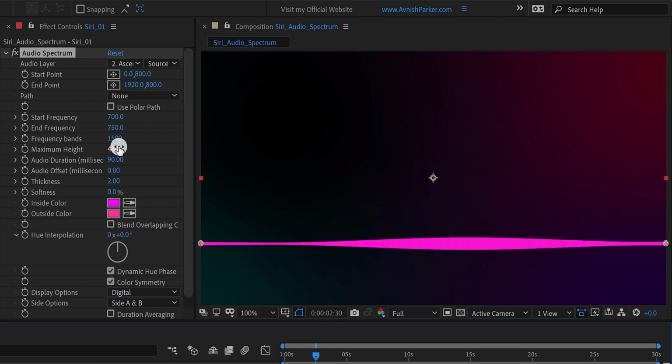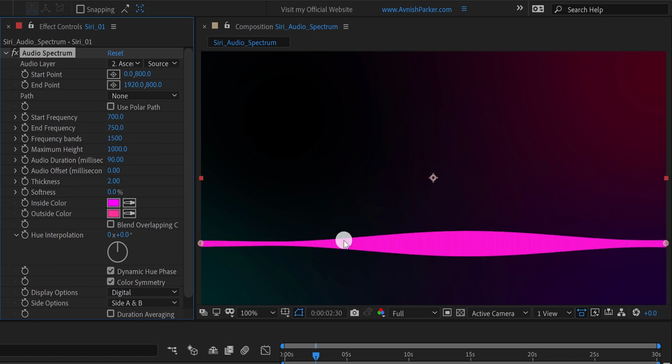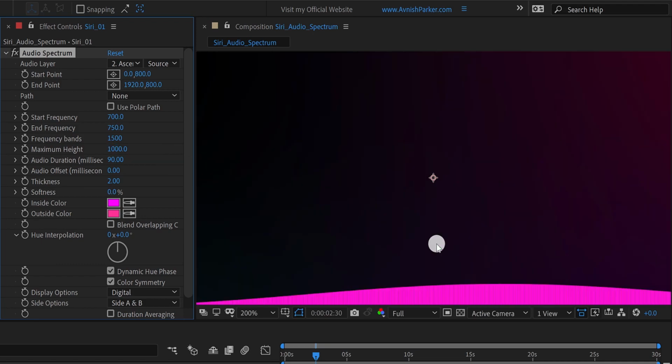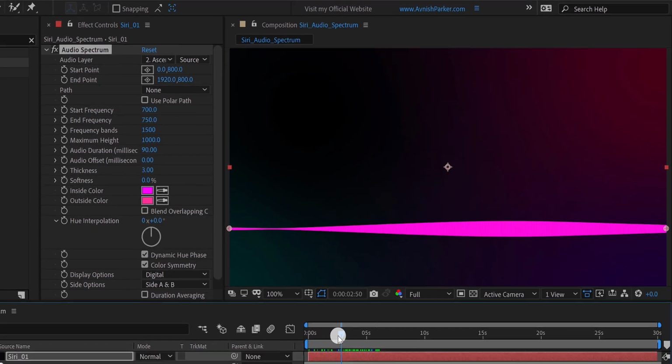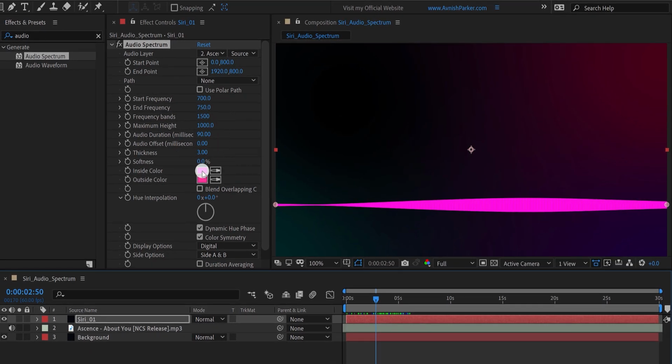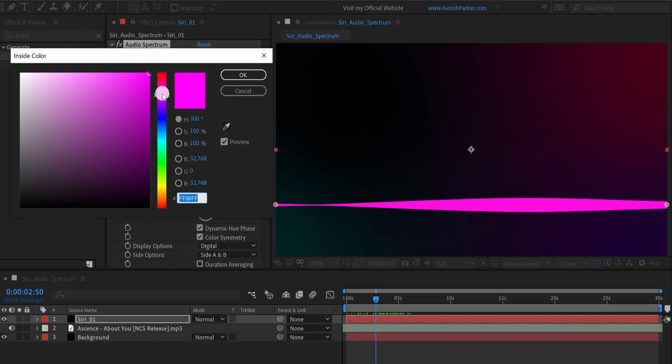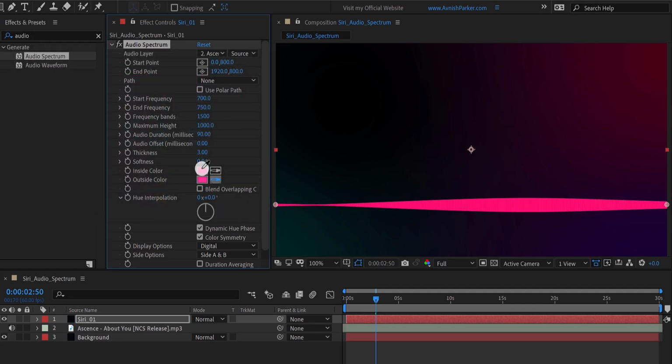Let's change the maximum height value to 1000, to increase the height of this spectrum. I am not sure if you can see, but I can see the bands individually. So let's change the thickness value to 3, and it will remove all the bands. Let's change the color of it. I am going to use this color. You are free to use any color you want.